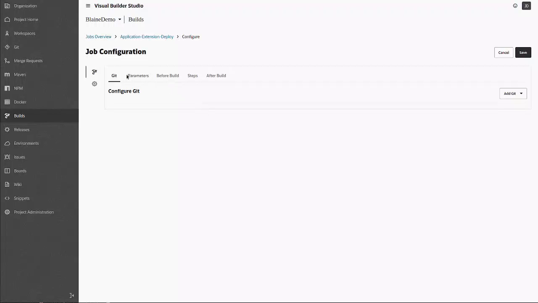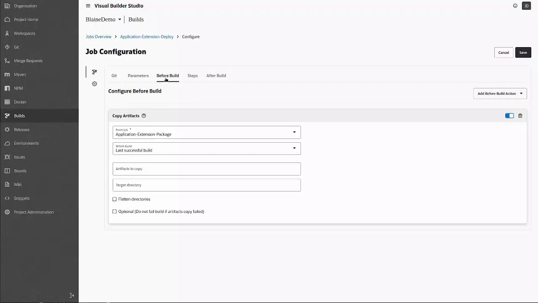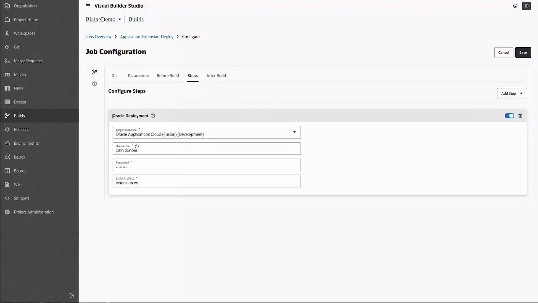So the way we get a copy of that artifact is we switch over to the before build tab. In here you can see that we're going to copy an artifact from the package job, and here we're going to say just whatever the last successful build was, get a copy of that artifact. Once this artifact has been copied down onto the build executor, we can use the Oracle deployment step to deploy it to our target instance.